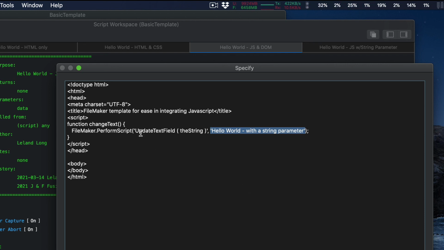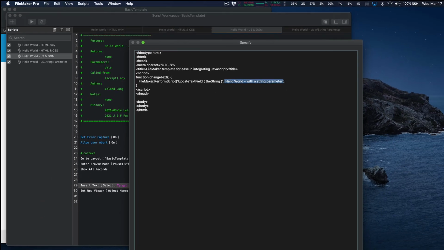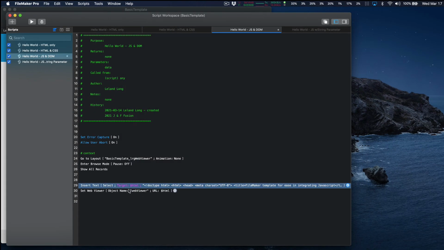So in this case, I'm going to call a script we haven't created yet called update text field, and we're going to pass it a string, and the string is going to say hello world dash with a string parameter. So now that we have that in place, it's ready to go. But of course, if we run this here, nothing's going to happen because we haven't actually created that script yet. So let's add that now.